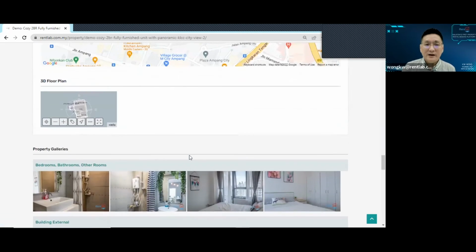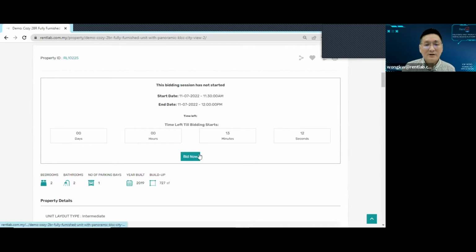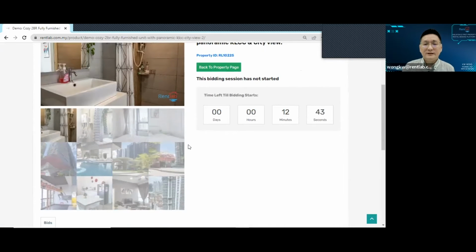So with that, if you are happy, you can scroll up. If you're happy with the property, click on bid now to bid for the property. And for this session, we can see that the starting session for the bidding will be on the 11th of July 2022, 11:30 a.m. and it shall end at 12 p.m. There's 12 more minutes left till the start of the bidding. So let's wait for the bidding to start.